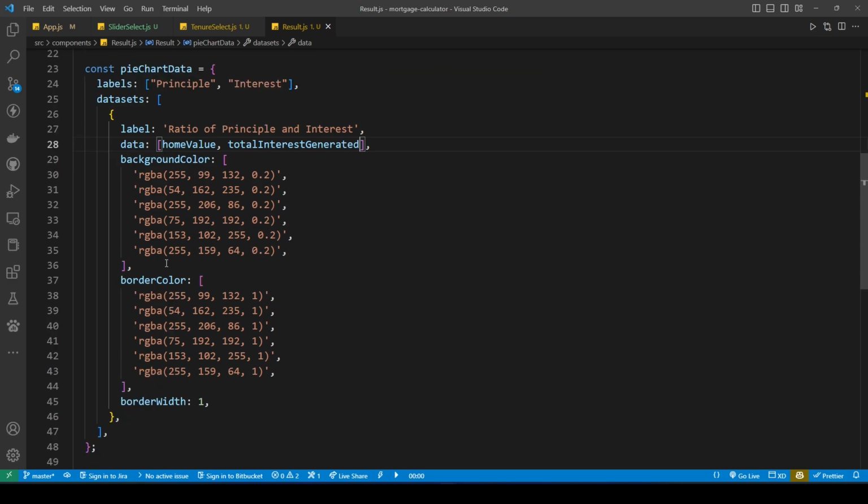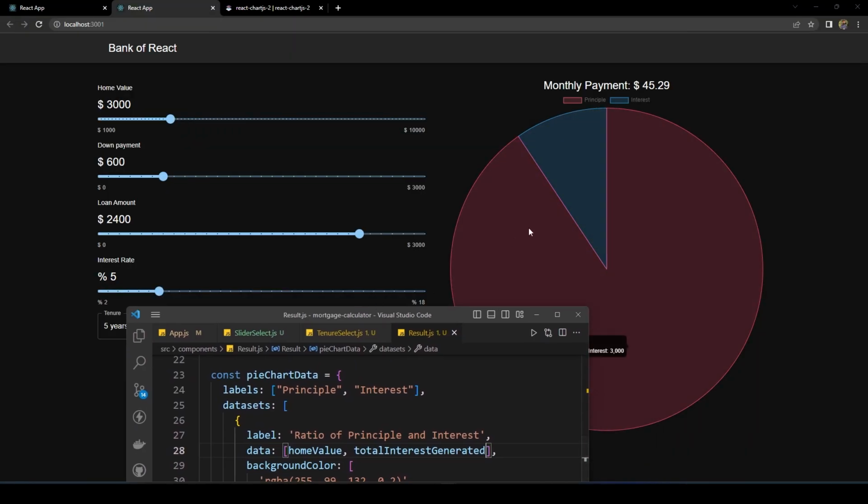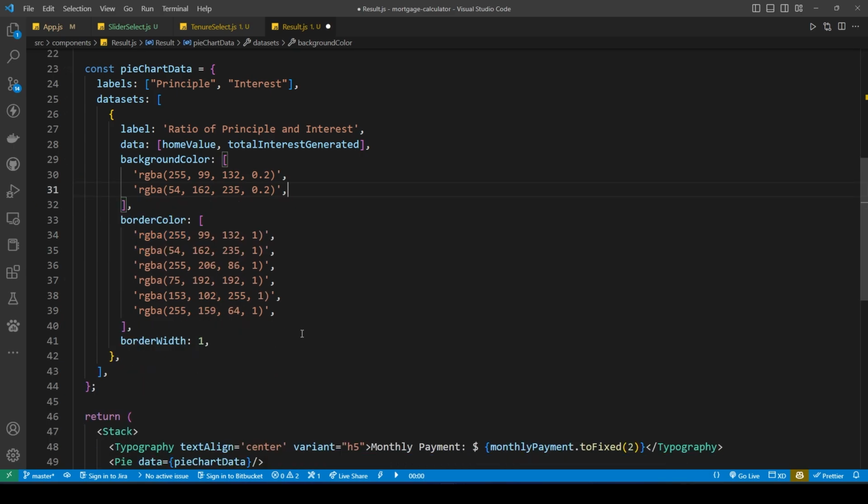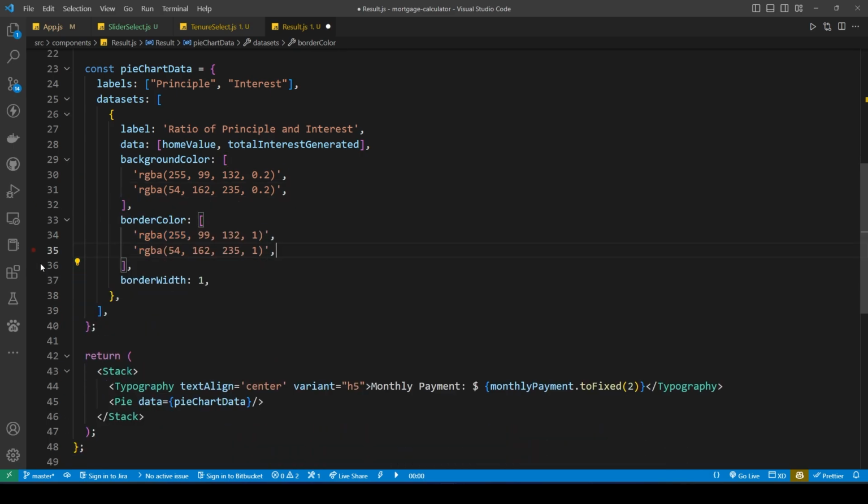Do you see the background color and the border color? You can set colors according to your choice and wish. Do you see this one? Red and blue. It is given to you by default. These 2 represent the red and the blue. We don't need the other colors, so we can remove the other 4 colors, and we can remove the 4 colors from here as well.